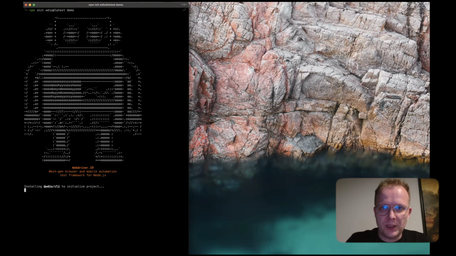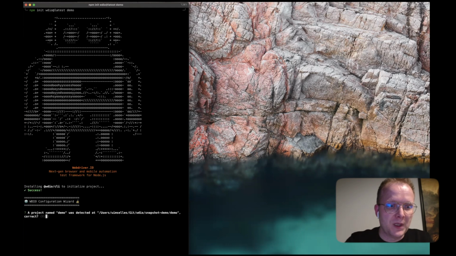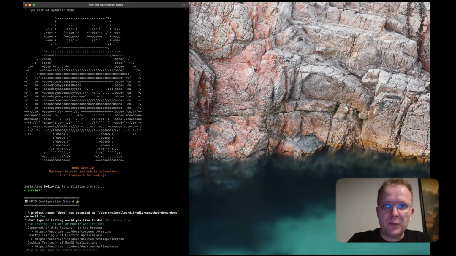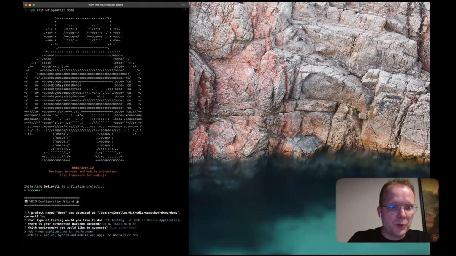The CLI runner will give you a few questions on how to install the project and which modules you want to use during this project. So for now, it asks us where we want to install it. So we're just going to walk through the questions. We want to install it in the demo folder. And for now, we're going to focus on end-to-end testing, but you also have the option to use this with component testing. We also want to run it on our local machine.